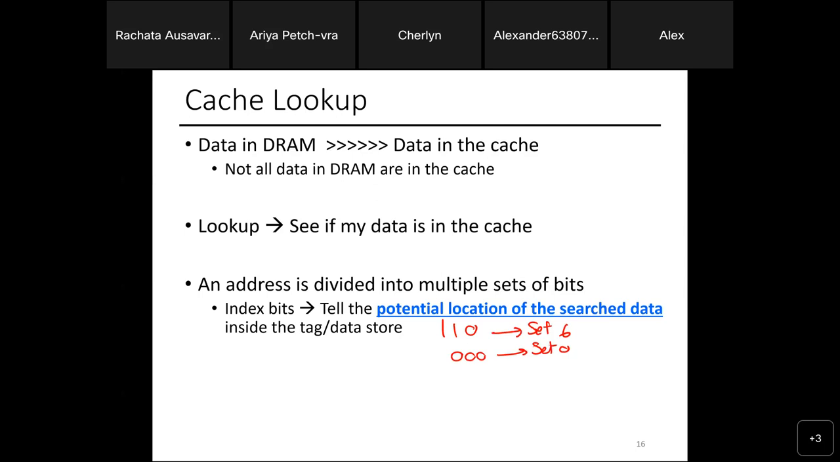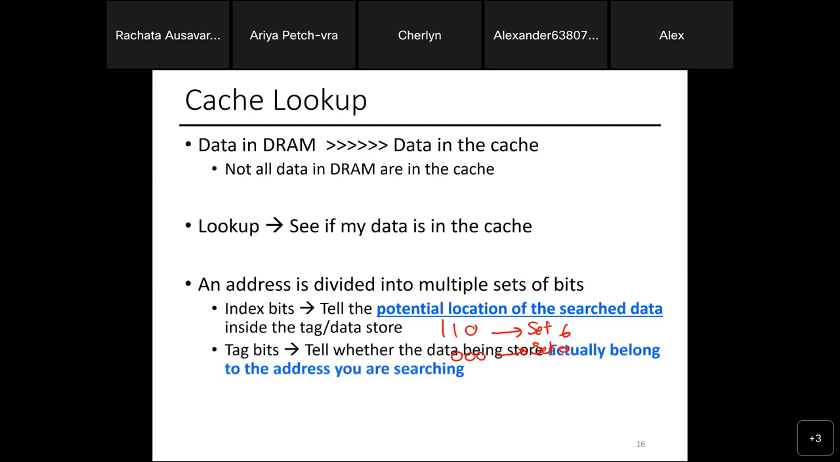And the index bits will come from somewhere in your address. All right, so that's the first part. We'll do the breakdown soon. There'll be three parts when breaking down these bits. The next thing is the tag bits. The tag is like your name tag. We will use these bits to check, is that your data or is that someone else's data?